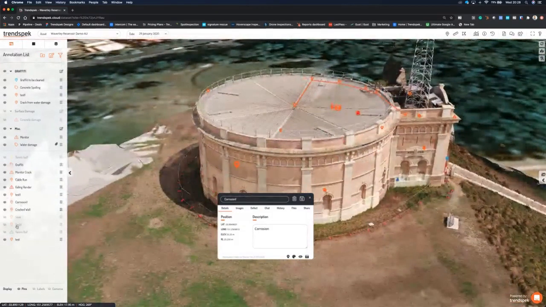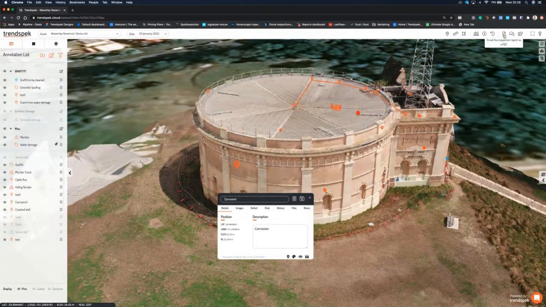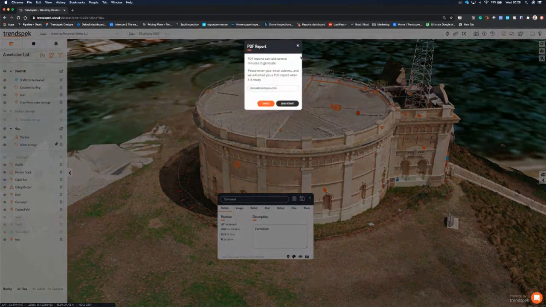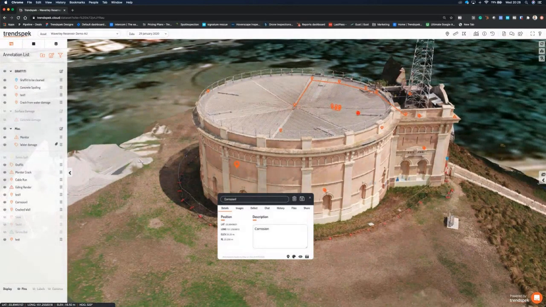Anything that we've got the eye or visible on the model, we can create PDF reports with a simple click. All we do is enter an email address, send a report, and in a few minutes' time, you'll get a presentation-ready PDF report.